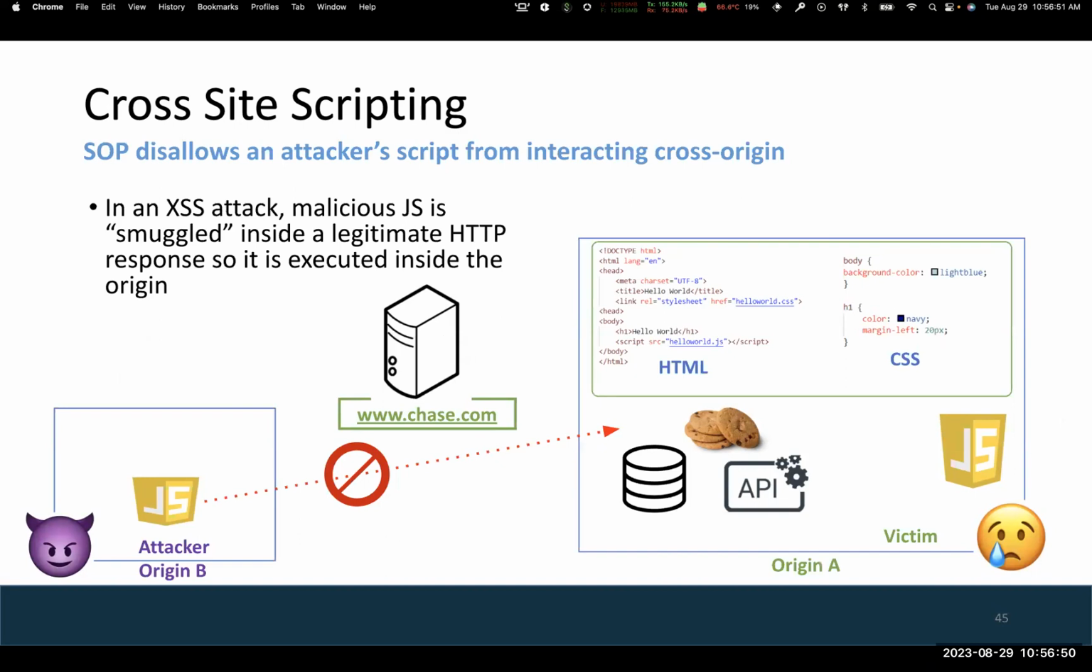So cross-site scripting, same origin policy as we have been discussing. This prevents an attacker's script from interacting cross origin. In an XSS attack, malicious JavaScript is smuggled inside a legitimate HTTP response. First of all, what will happen if we weren't talking about an XSS scenario? Let's say we have an attacker at origin B. The attacker, using their web server, or because you happened to go on a malicious web link, somehow got you to click on something and is executing, let's say, some JavaScript.